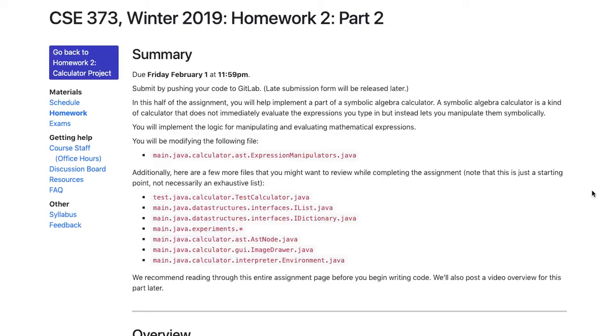Hello all, welcome to the video for Homework 2 Part 2 for CSE373. Hope you guys had a good time with Part 1 of the homework. I do want to point out that this homework actually uses the data structures that you did in Part 1.